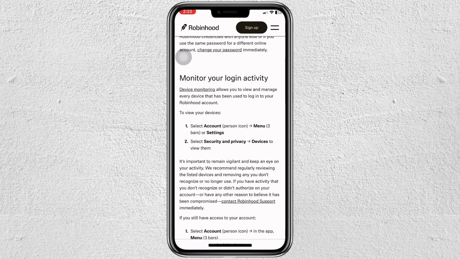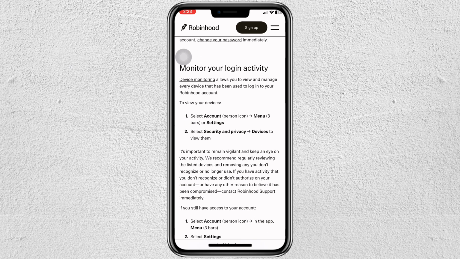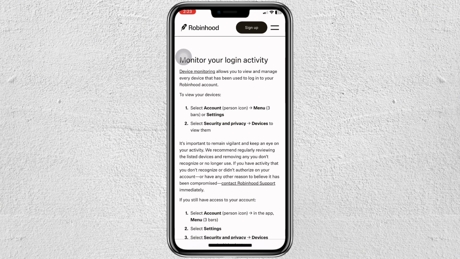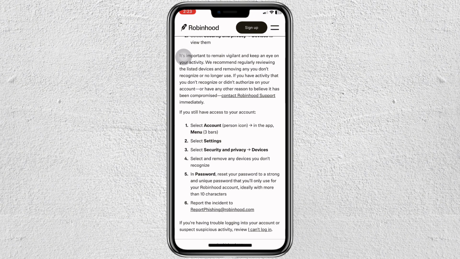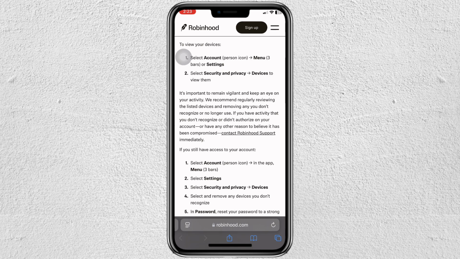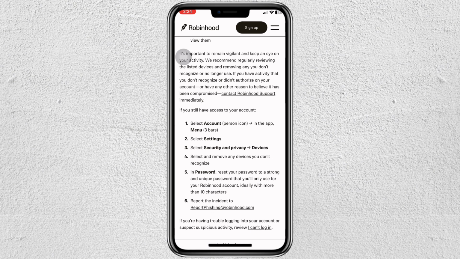You can also monitor your login activity. Device monitoring allows you to view and manage every device that has been used to log in to your Robinhood account. To be able to view your devices, you have to select account, that is the person icon, and tap on the menu, which is the three bars or the settings. From there, just select security and privacy, then go to devices to view them. It's really important to remain vigilant and keep an eye on your activity.